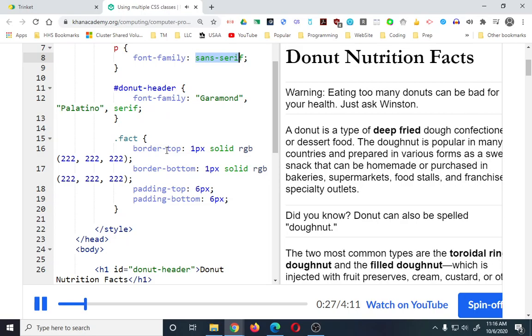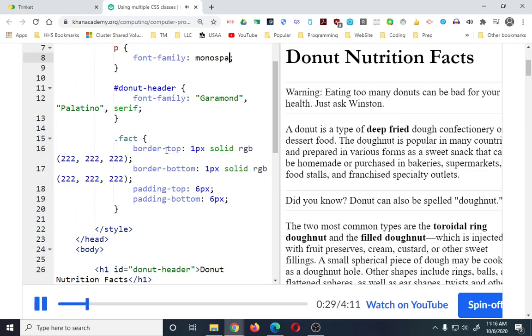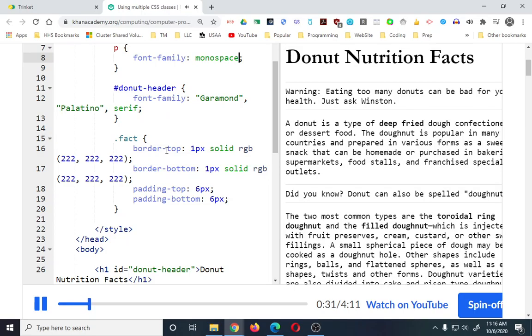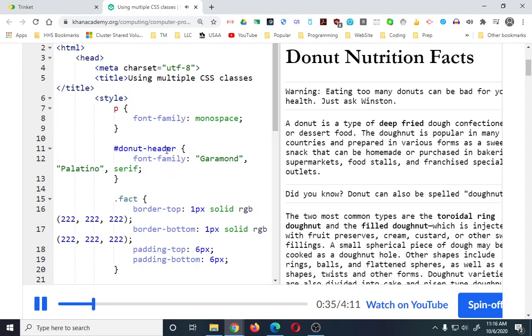I'll change this to monospace so you can see everything it selects. See it? The next rule selects whatever element has an ID of donut header. And we know it's looking for an ID because it starts with this hash symbol. Since the ID is pretty descriptive, it sounds to me like it's selecting the big heading at the top and changing its font. But I'll just scroll down and confirm that the H1 has the ID.